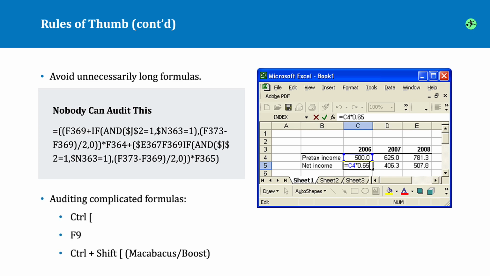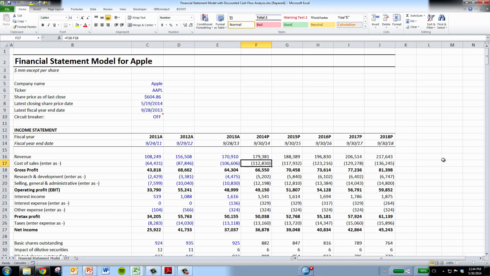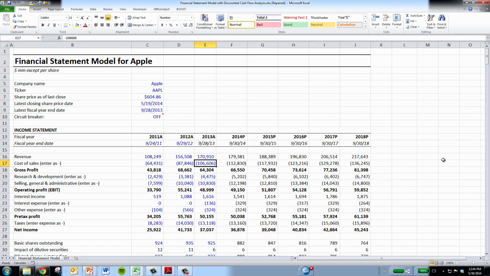Auditing complicated formulas. Speaking of auditing, since you're building models that are going to be used and audited by others, we've already touched on this a little bit: you have some off-the-shelf auditing tools in Excel. Alt-TUT, and we didn't mention it here, but there's also Control left bracket. So let's look at a completed model. Let me actually fix this.